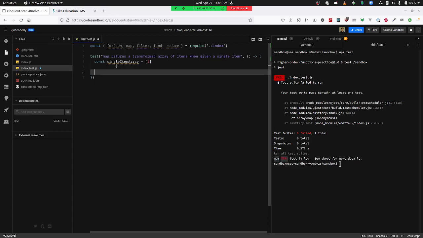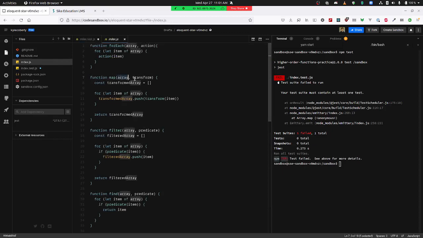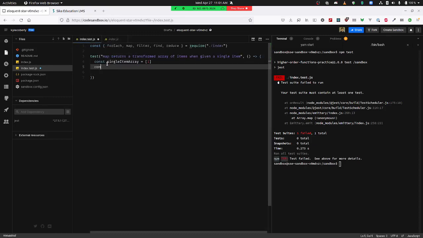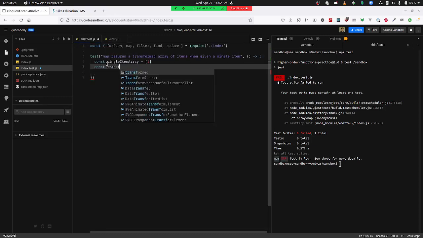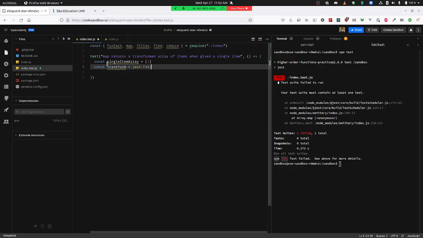Our act. Oh, and map takes in an array and then a transform function. That's where our spy is going to come in. So we're going to say transform is just.fn. Now we're going to do the doubling thing. We can tell it to just return 2 like that. I won't accept the FN. It keeps auto-completing to focus navigation event.